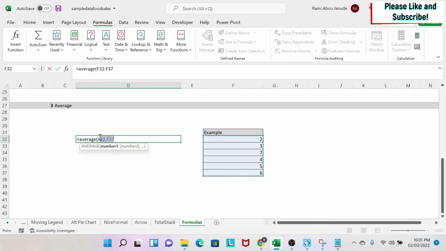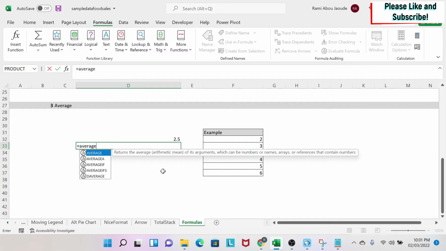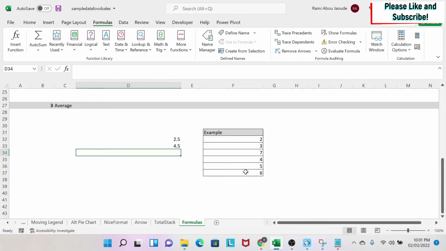Okay, so now let's hard code something, and let's say I want the average of 2, comma, which means another parameter, and as you can see, this becomes dark. 3, close the parentheses, enter: 2.5. Now, you could do this with cells. So I'm going to say equal average, and then I'm going to select some cells. Let's say I select those 6 cells, then I close the parentheses, I get 4.5.